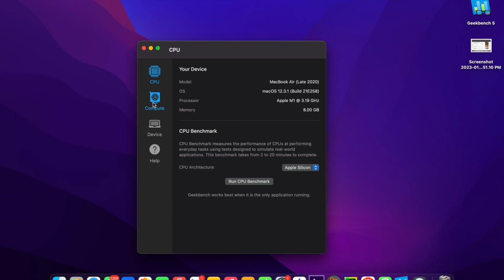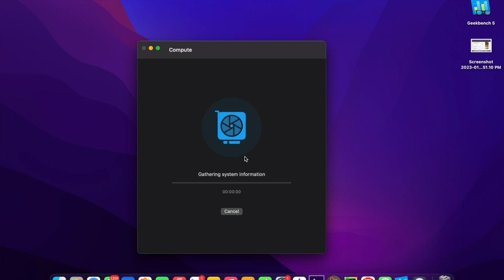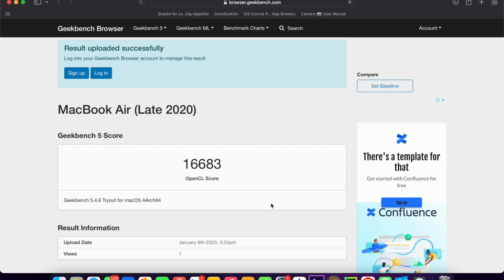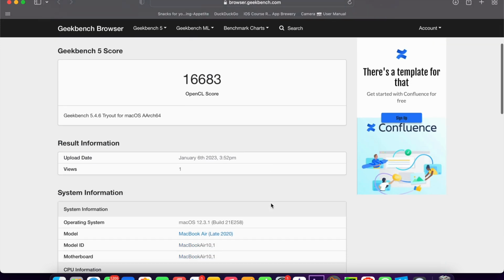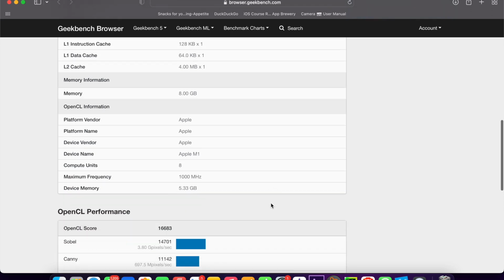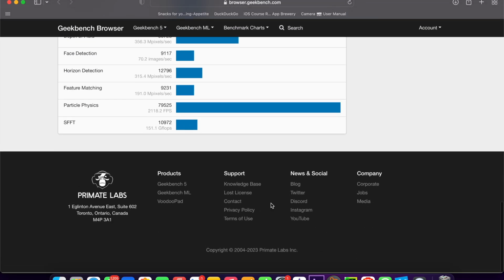And now let's run the compute test on Monterey. I'm just cutting pieces of it so you don't have to sit through all of it. So this is the score for the older OS, Monterey. You can pause the video and see the scores individually, how they're stacking up.